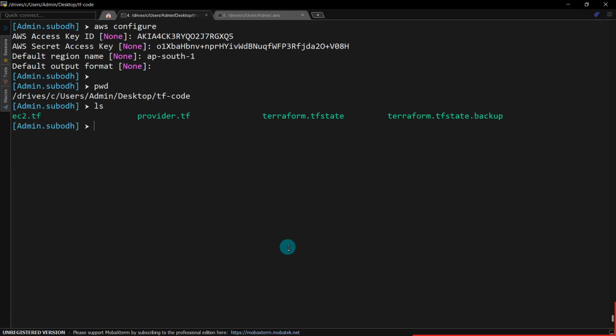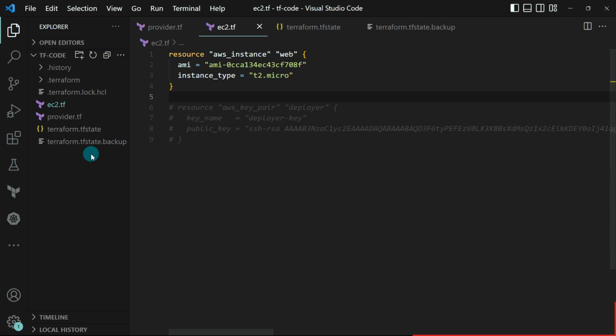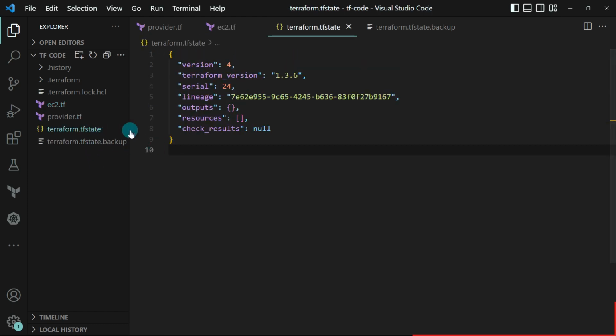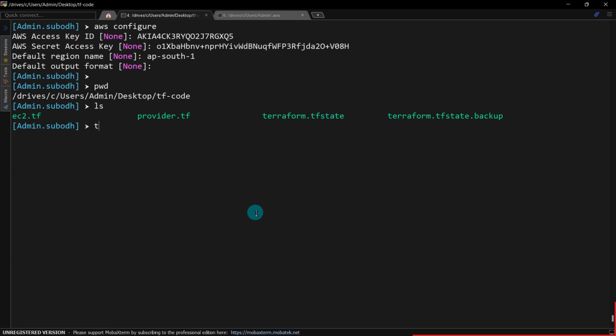So we are in the TF code in which we have all these files, and as of now I don't have any resource created, so that's why this state file also looks blank. There is no resource section over here. Okay, so there are no resources in my infrastructure. So let's go ahead and do the Terraform plan.